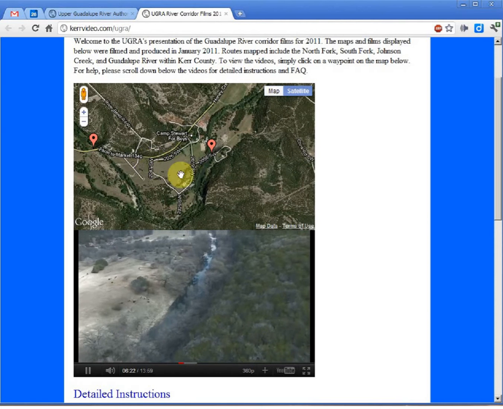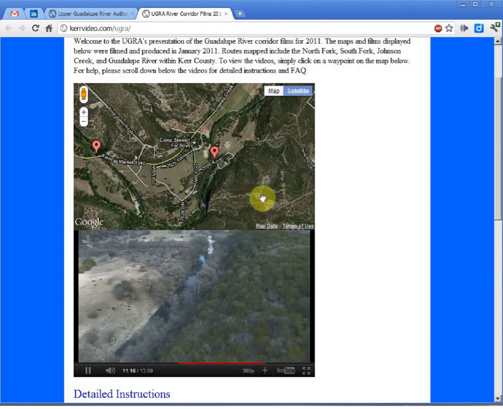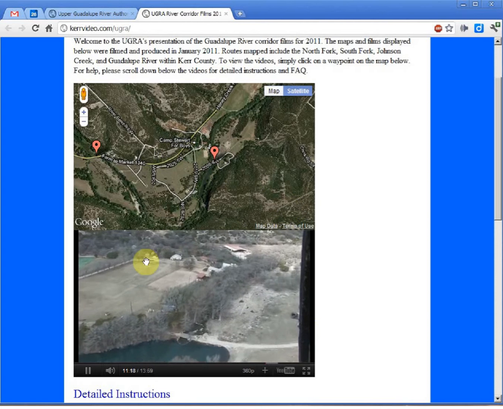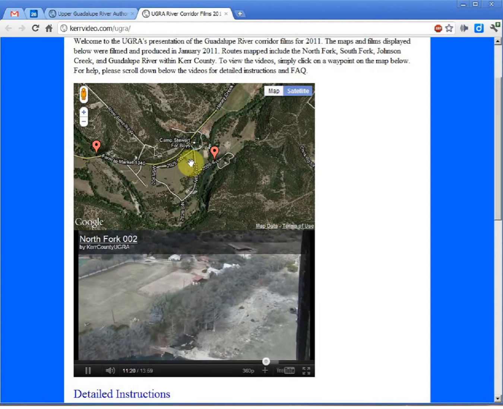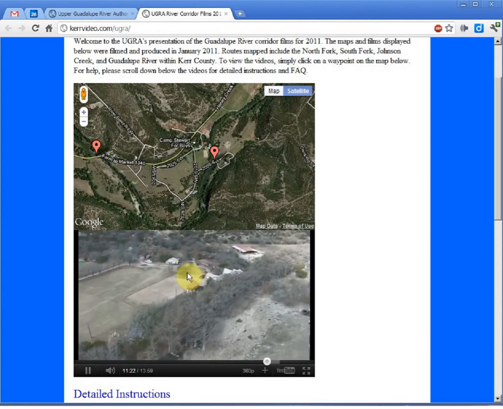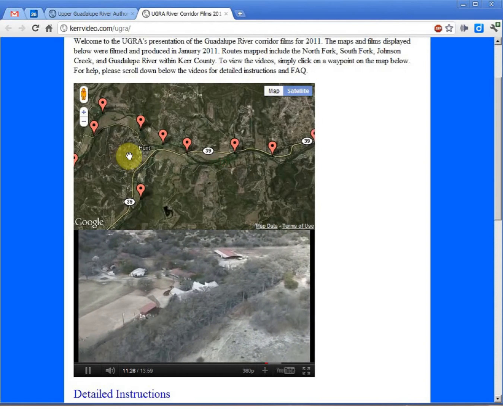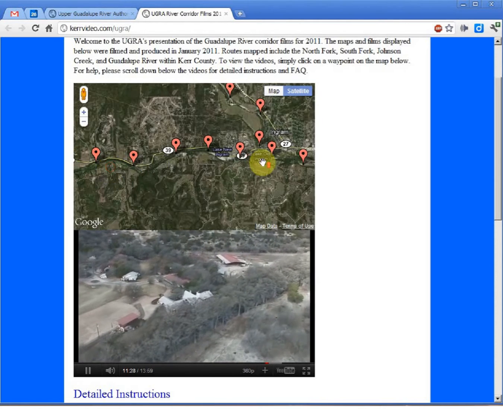So you can zoom to any point in the river. Here we can go ahead and zoom over to Camp Stewart. We see the boys camp over here on the left hand side of the screen, the horse barns. So you can quickly find just about any spot along the river and start viewing that spot.